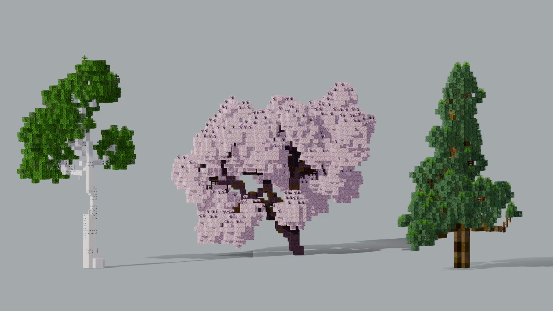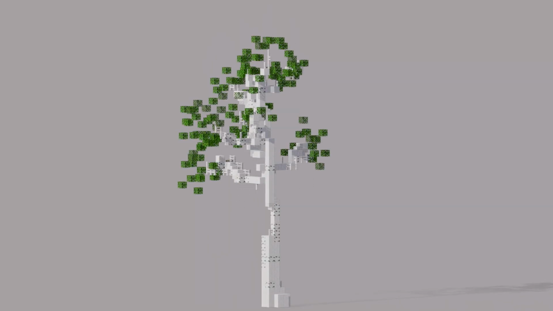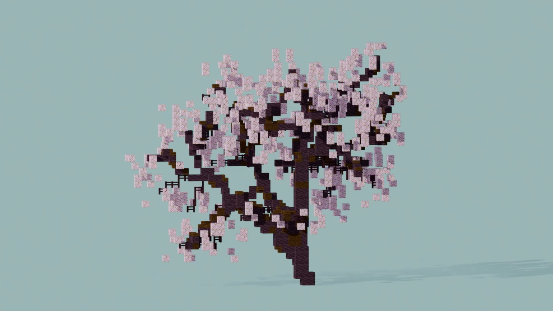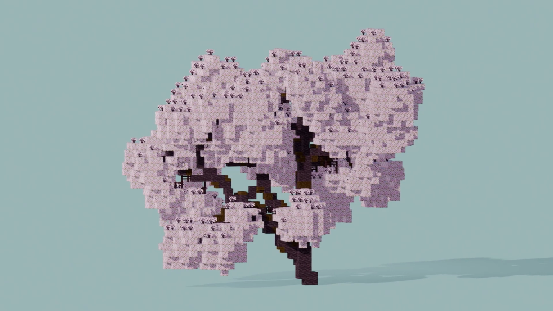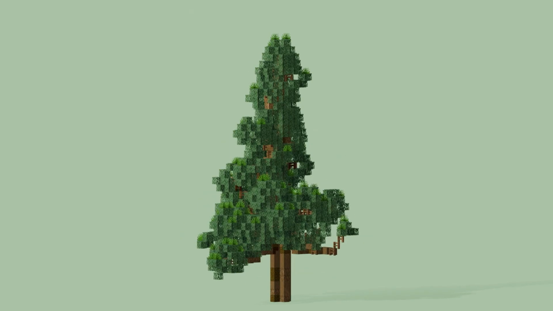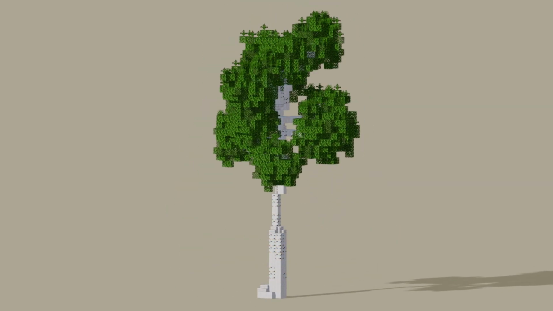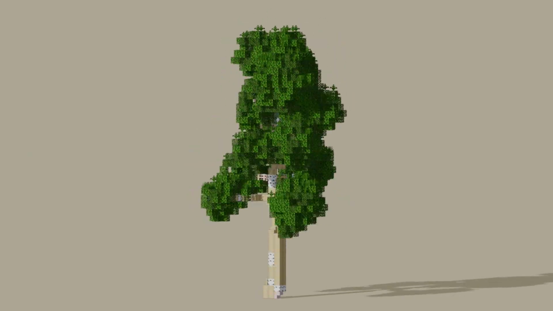So how cool would it be if there was a tool that could generate production ready trees in just a matter of seconds? No way! So I built a tool that helps you generate a ton of different tree variations automatically via the Voxel Vision add-on for Blender. And I'm so excited to finally show this to you.